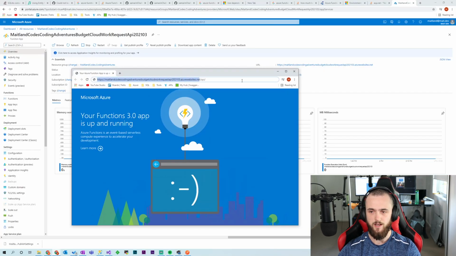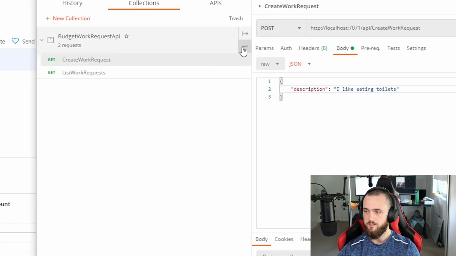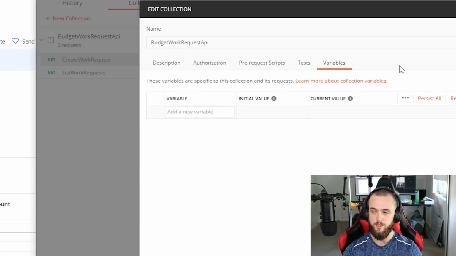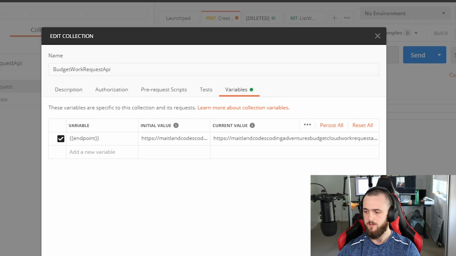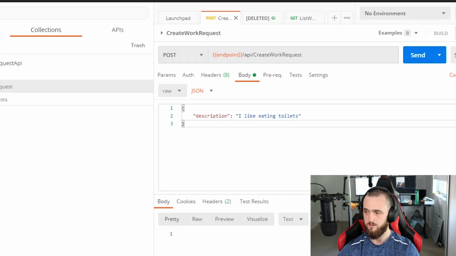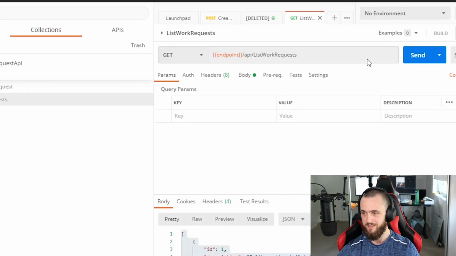Our Azure Functions app is up and running. Basically, we want to swap that for what we have over here in Postman. So a cool thing you can do with Postman is you can use variables. Programming, you should know what that is. So update, and then we can change this endpoint. Be cool if this just worked. Did it work? No, 500.